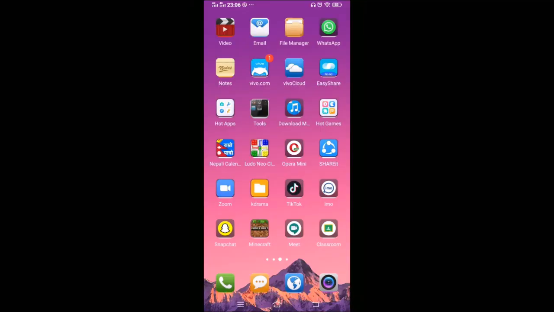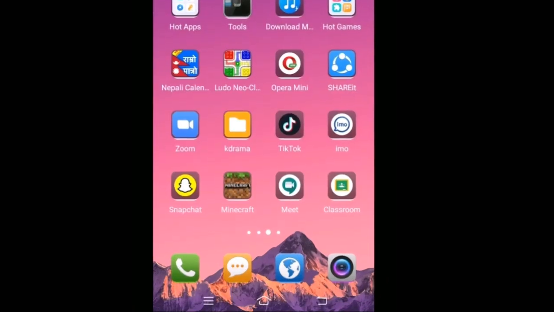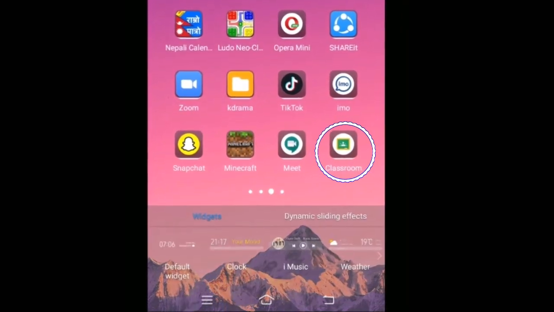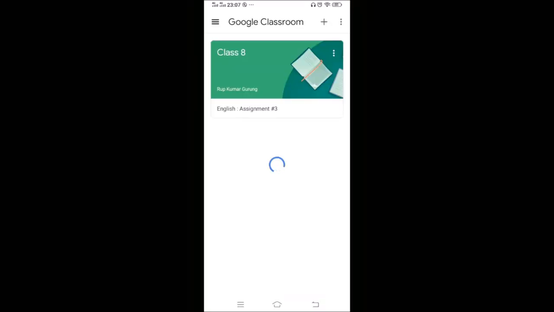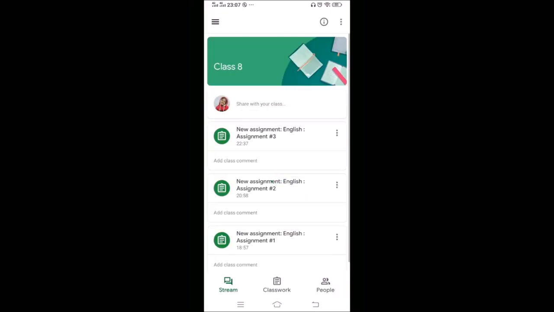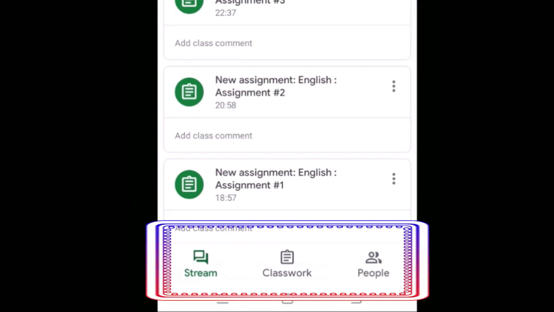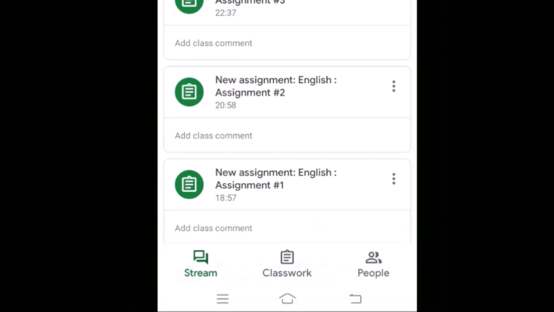Suppose you are a student of class 8 and you have to submit your written work to your class teacher or your subject teacher. How do you do it? Now I am sharing this screen of a Vivo mobile, and at the bottom of it you can see one icon, Classroom. First of all, you click on that Classroom icon. Now this Class 8 tab you can see on the screen. You click on that also. Then you will see here Stream, Classwork and People. There are three buttons: Stream, Classwork and People.